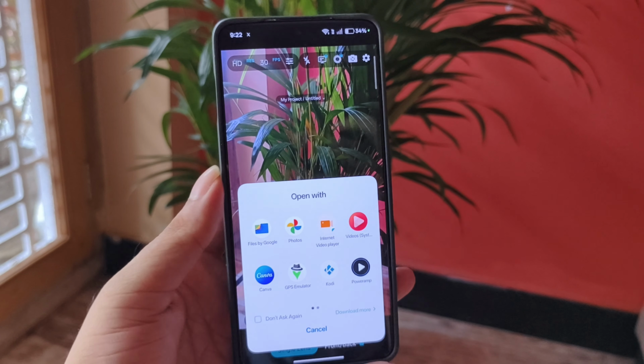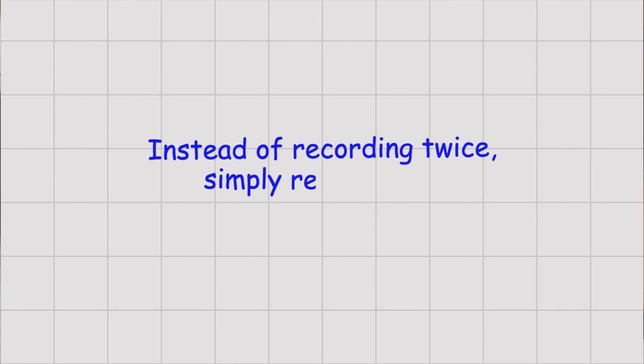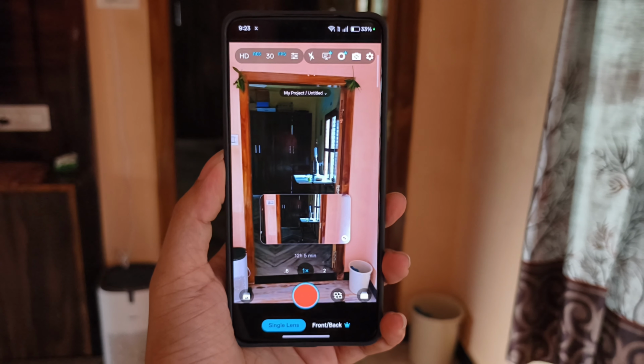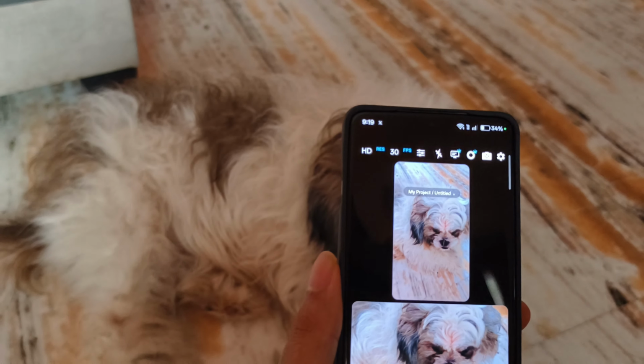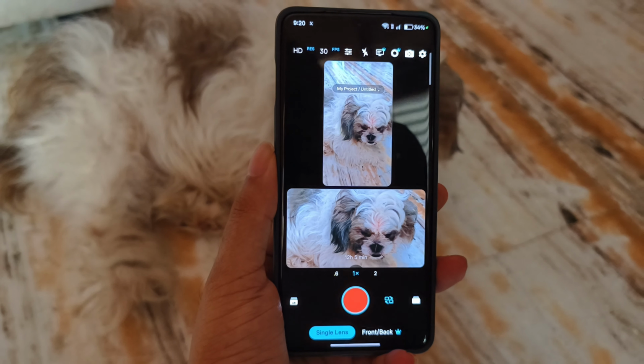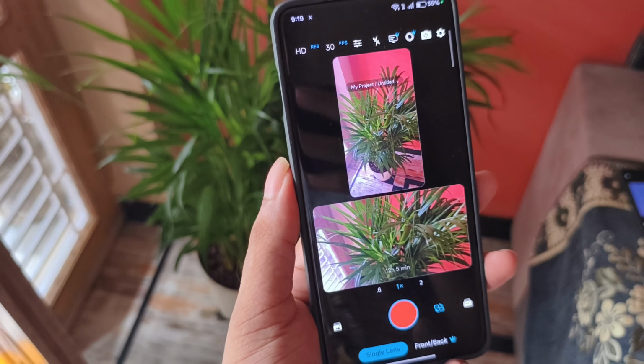And that is pretty much ContentCam. For content creators, I genuinely think this is a gold mine. Instead of recording one video vertically and then recording the same thing again horizontally, you can simply record once and get both formats. Even if you are not a content creator, it can still be useful when you want one version for WhatsApp or Instagram and another version for watching on a larger screen.